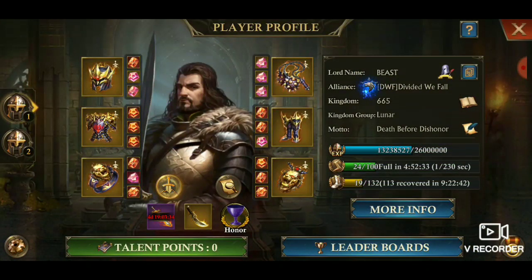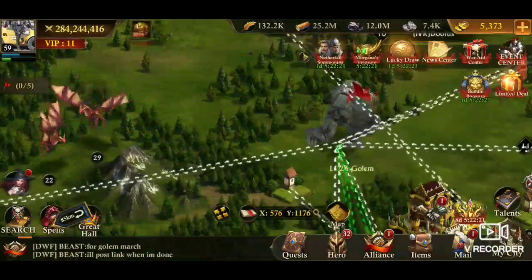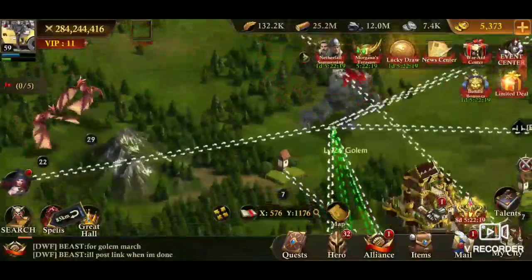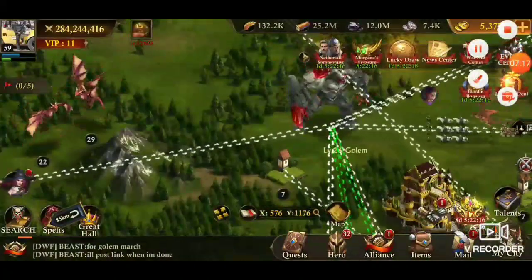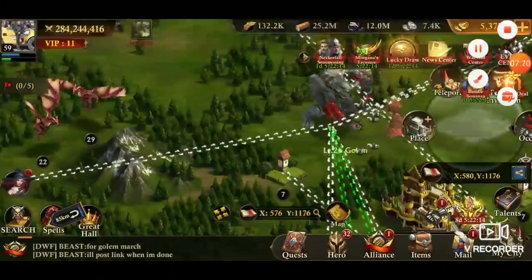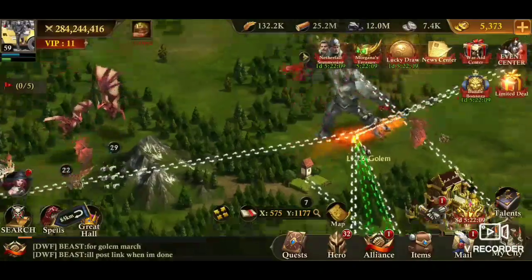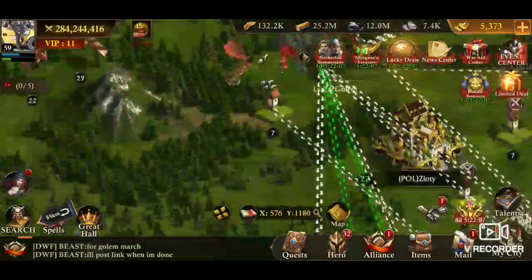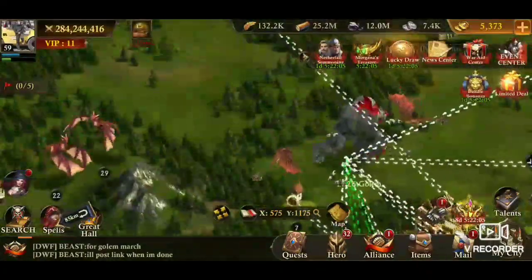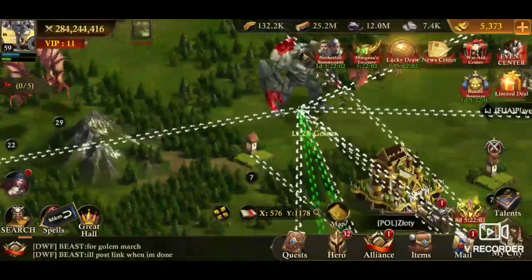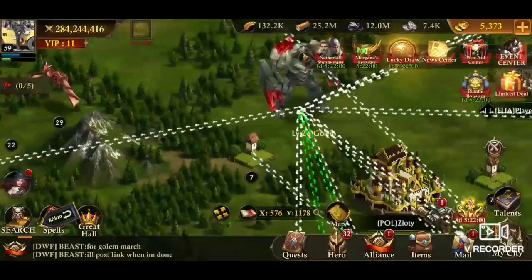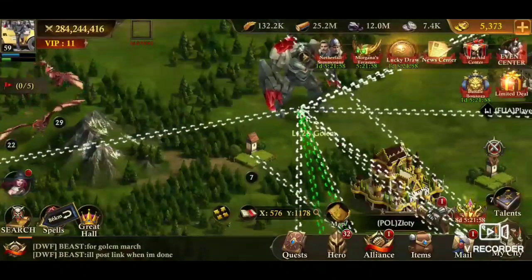Now, I do want y'all to know that this works for Portal, this works for Stone Sentinels, and this works for Skeletal Mage. So if your alliance is having a hard time beating Skeletal Mage or Stone Sentinels during the alliance hunt, definitely use the Golem March. You get the most damage, and it does work. I've tested it. Other players have tested it, so it does work for Portal and Skeletal Mage during Alliance Hunt and Stone Sentinels.